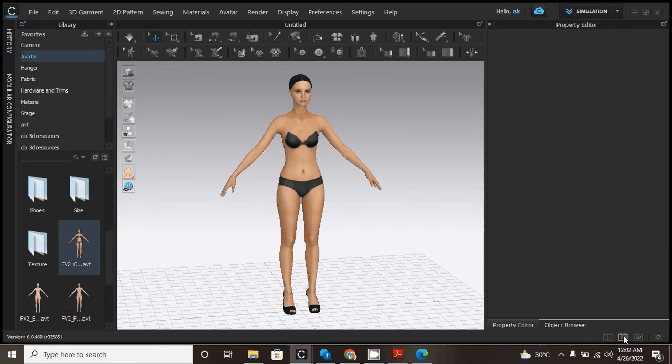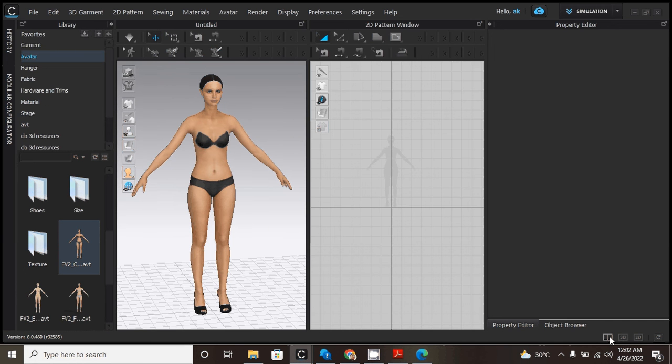When you press 2D and 3D you will get the 2D and 3D window together. So this is the simple interface that you are having. That means the workspace is divided into 2D and 3D windows. Whenever the window is there, in the 2D pattern window we have different tools.